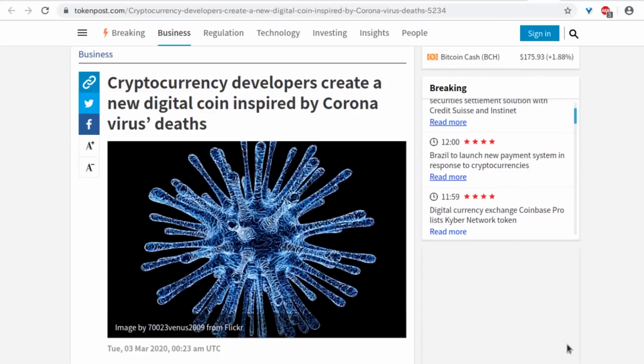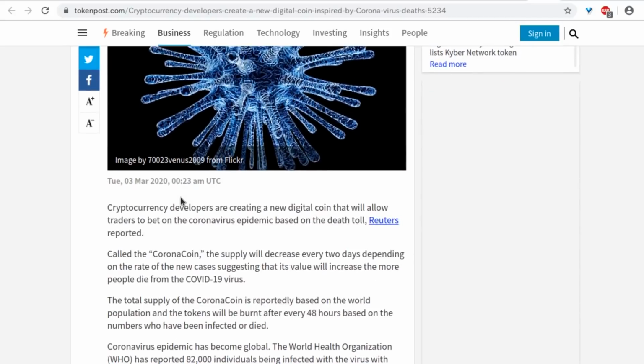Cryptocurrency developers create a new digital coin inspired by that thing that we can't talk about. The deaths caused by that thing that we can't talk about. I think Ryan added this story only to see me struggle to explain this story. I can't even tell you the name of this coin.